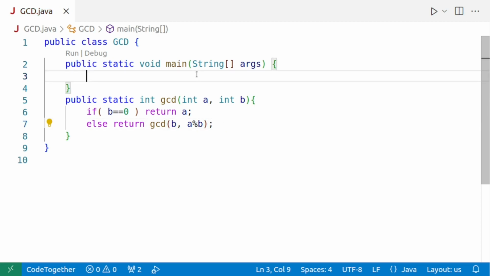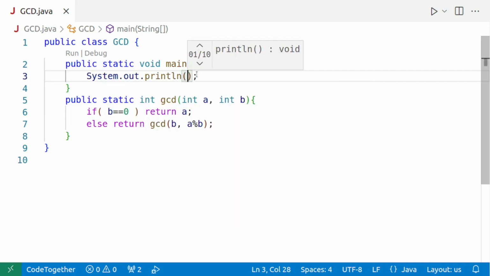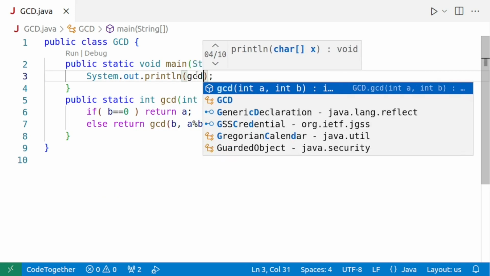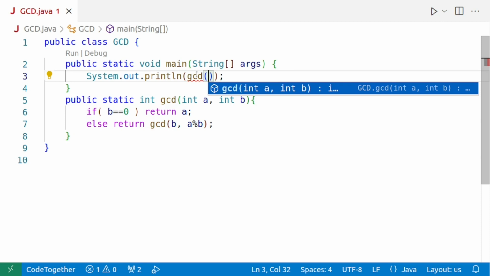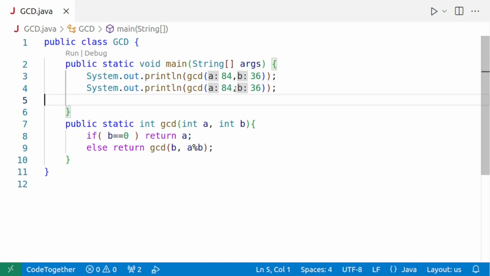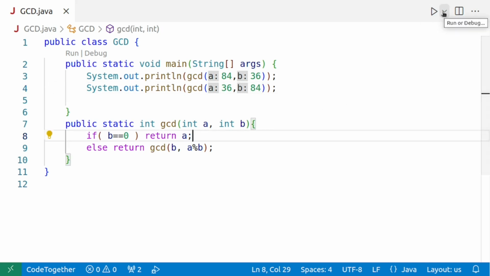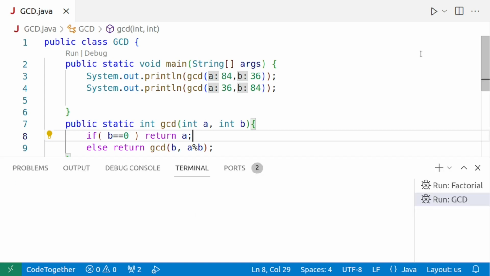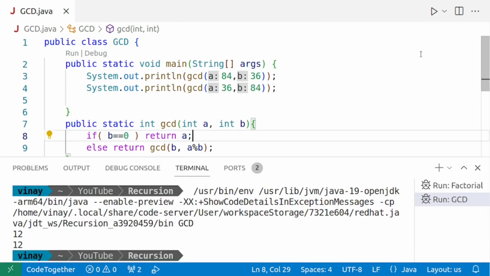Let us write a test case for the same. So we'll say System.out.println, we'll call the function GCD, and we'll have the same old example which we tested, that is 84, 36. We'll also test this for 36, 84 for the sake of completeness. So obviously the answer should be the same, that is 12, in case our program is working, which I believe it should. So let's run the program and see what happens. So if I run the program, we are getting 12 in both the cases, and thus the program is working.